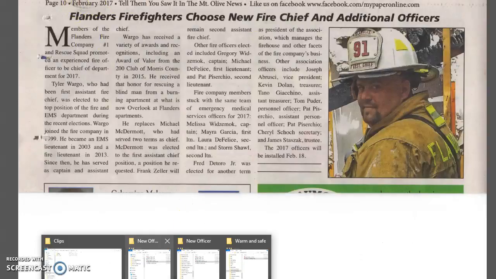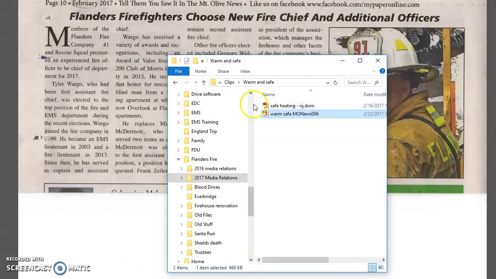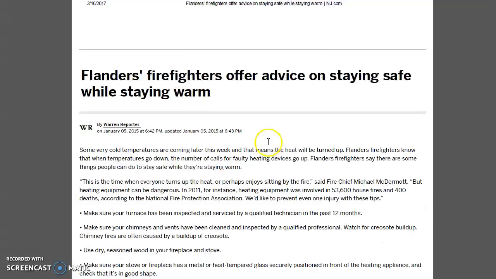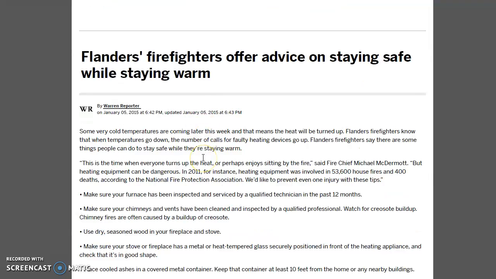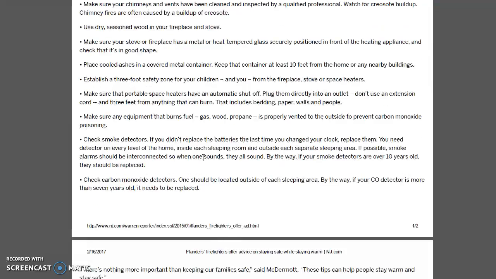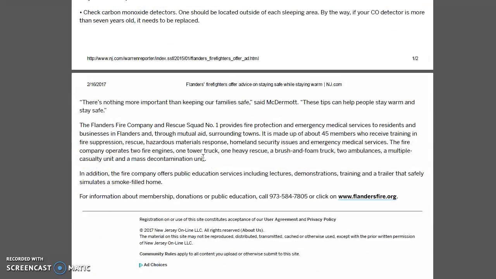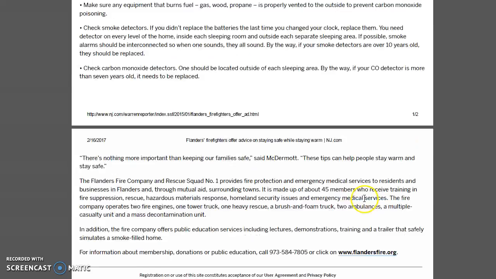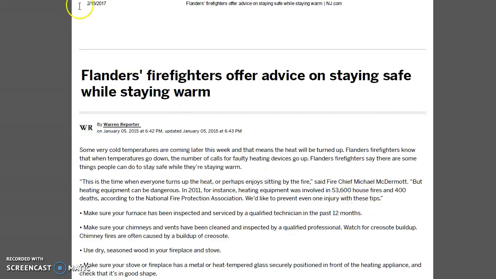The other story also got picked up pretty well. This is the Warren Reporter. What's nice about the Warren Reporter is this is NJ.com. NJ.com is a Star Ledger. So it's on their website. It got all their electronic distribution. And they did some editing on this, but they got our points in. They got We Are in there. And they got our website in there.